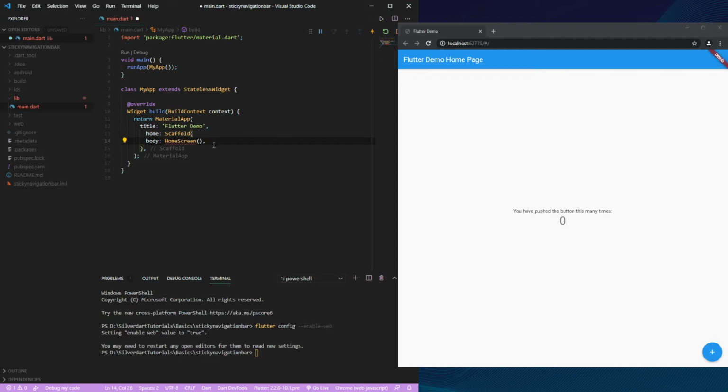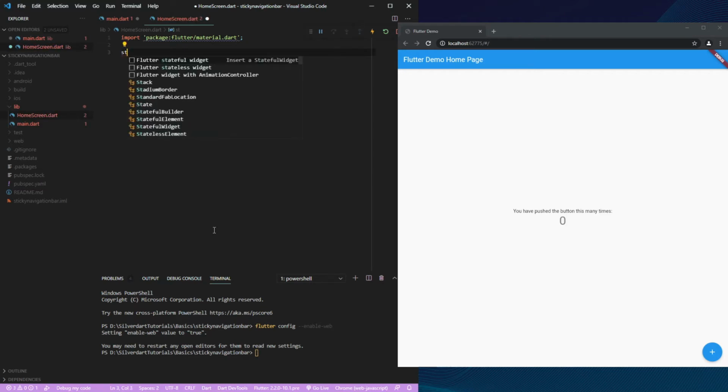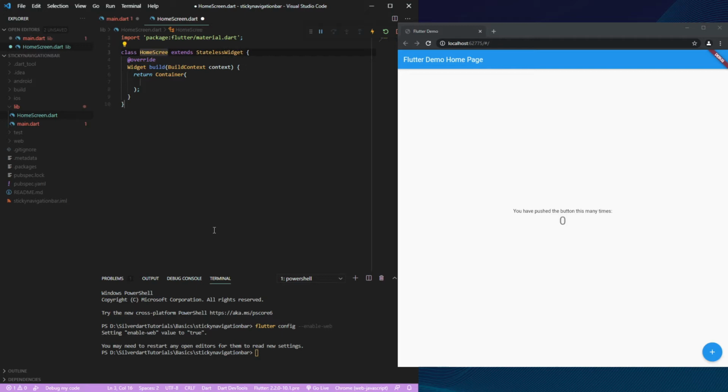Okay, so let's start creating the parts for this site. So obviously what we need first is a home screen. Let's create that home screen. We're going to import material, and here we're going to create a stateless widget. There's no need for a stateful widget. I'm going to call it HomeScreen.